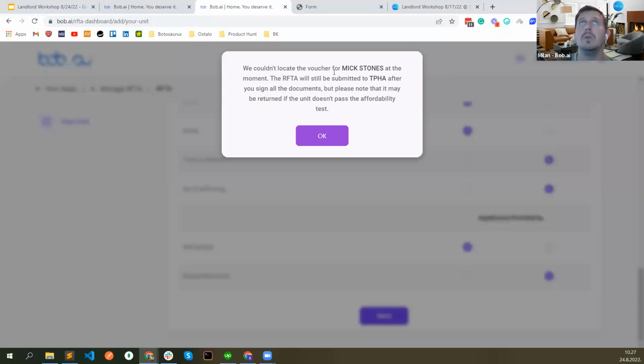This is saying we couldn't locate the voucher for mixed stones at the moment. The RFTA will still be submitted to TPHA after you sign all the documents, but please note it may be returned unless the unit passed the affordability test. Again, some PHAs don't allow to proceed if the voucher is not in, and we are aware of that.